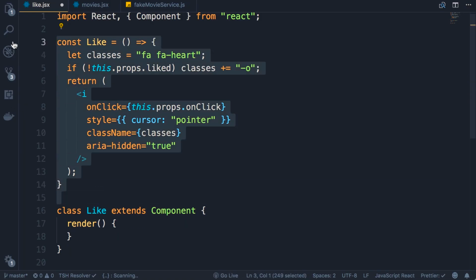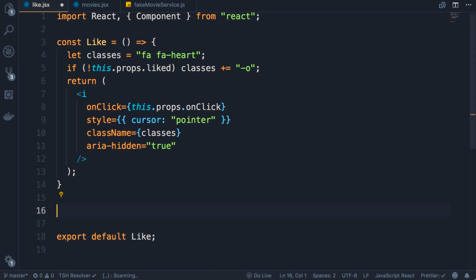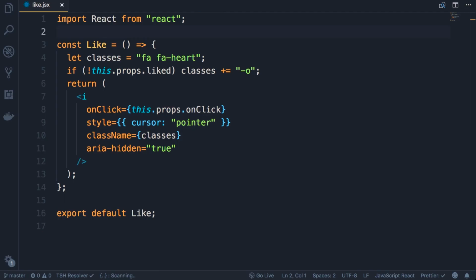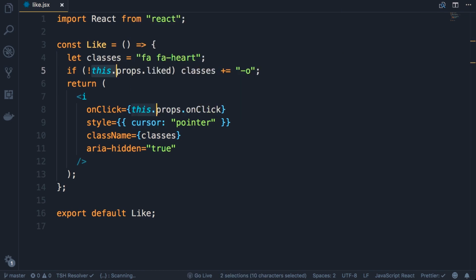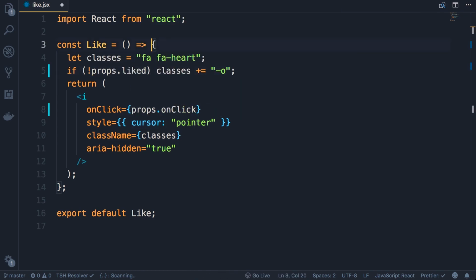So now we have a stateless functional component. It's a little bit simpler than a class that extends the component. So let's delete this and we're done. Just remember, when you convert a class to a functional component, you should get rid of all the references to this. So I'm going to select both these references, delete them, and then pass props as a parameter to this function.